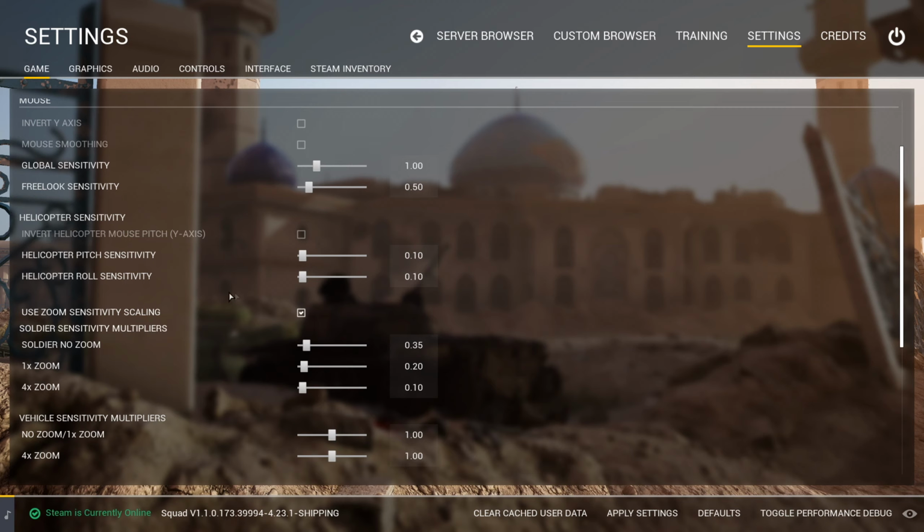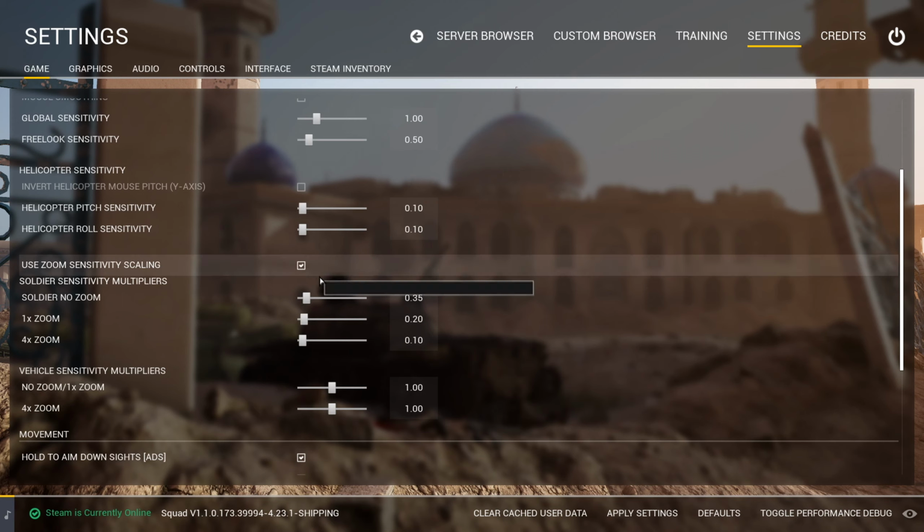Here we've got the helicopter sensitivity. You can toggle on or off the invert y-axis for your helicopter. You can edit the pitch sensitivity and the roll sensitivity.